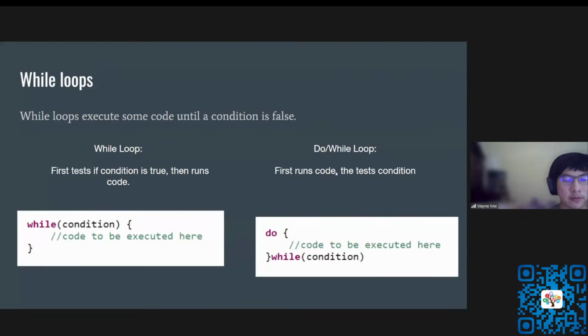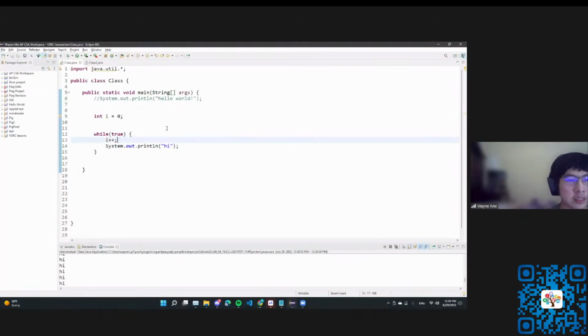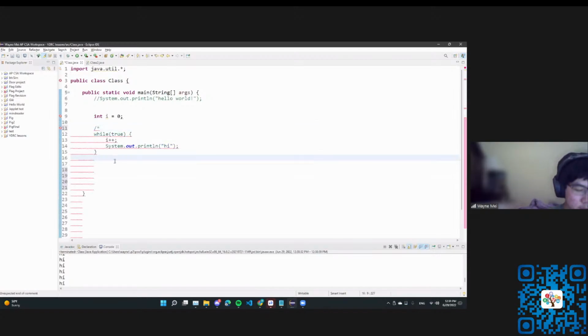There's actually a second version, which is do while, but it's really similar. So let's get rid of this. By the way, here's how you do large comments. If you want to comment out a big chunk of code, you can use slash asterisk, then asterisk slash, and that will comment it out.